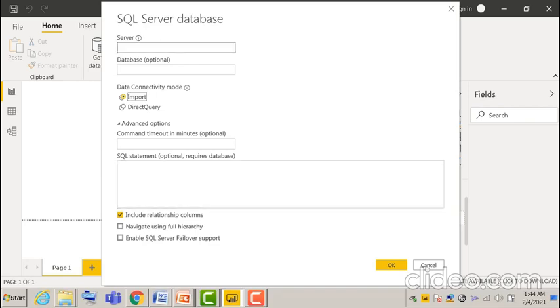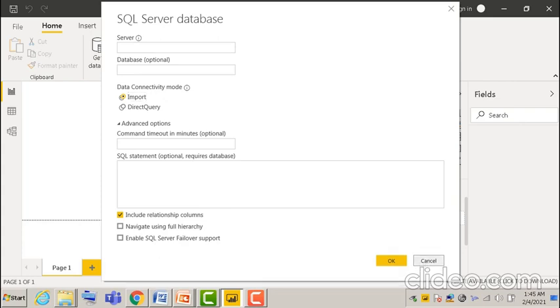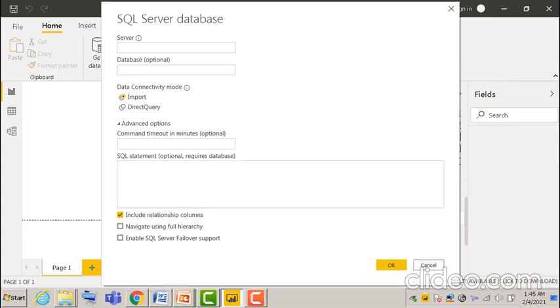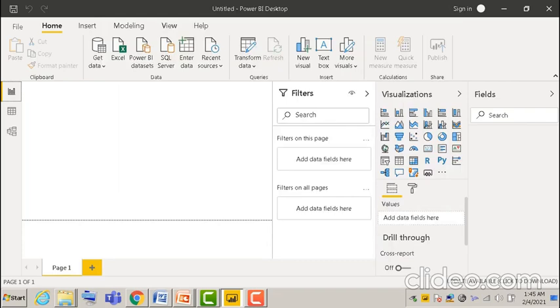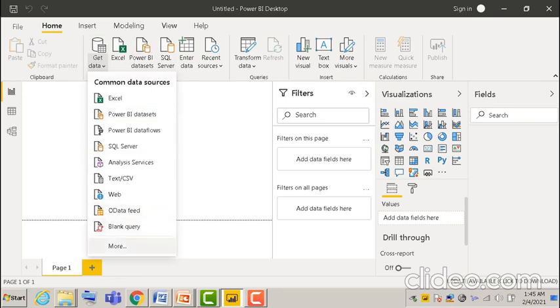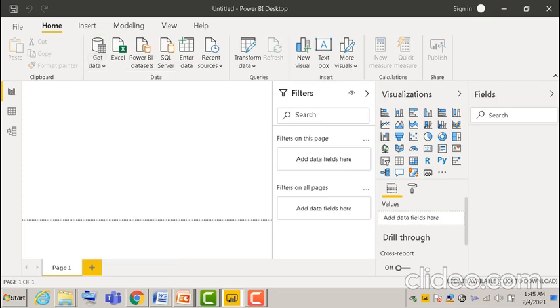So this is all about database. We will look more when we start working in our database session, when we connect to our database data source while creating a data visualization. So now, moving to our next category.